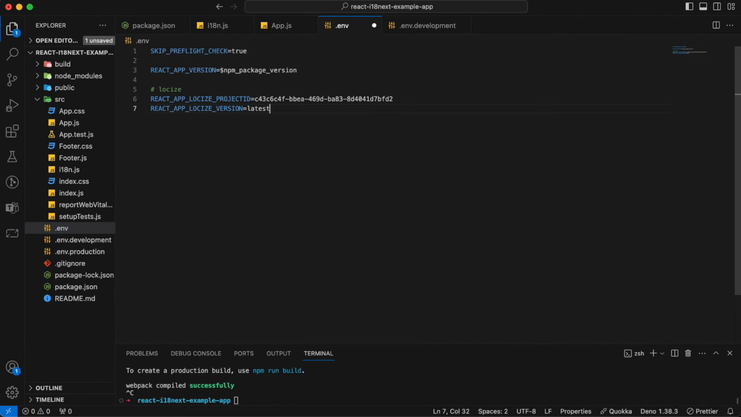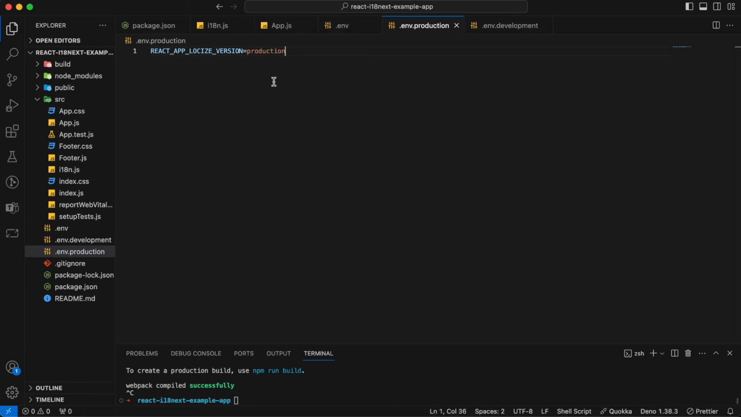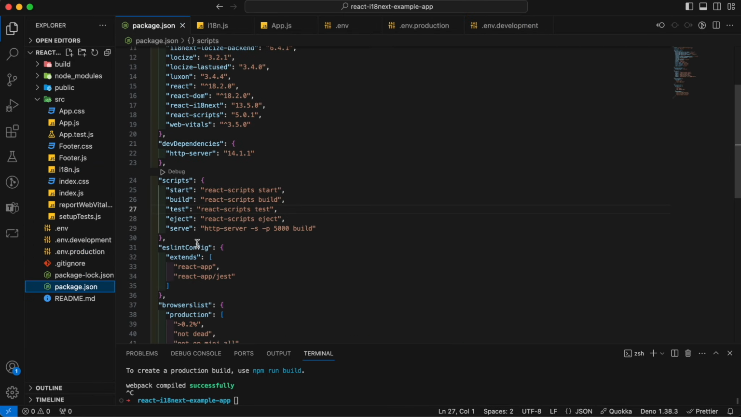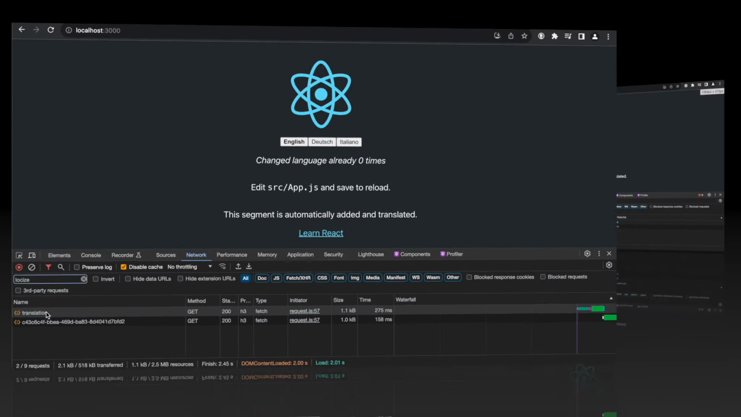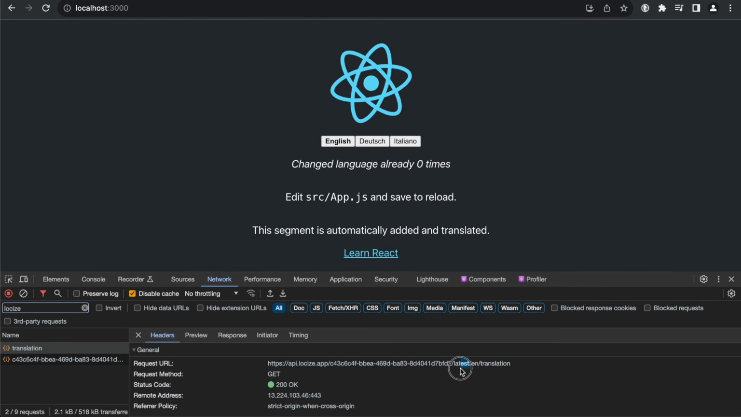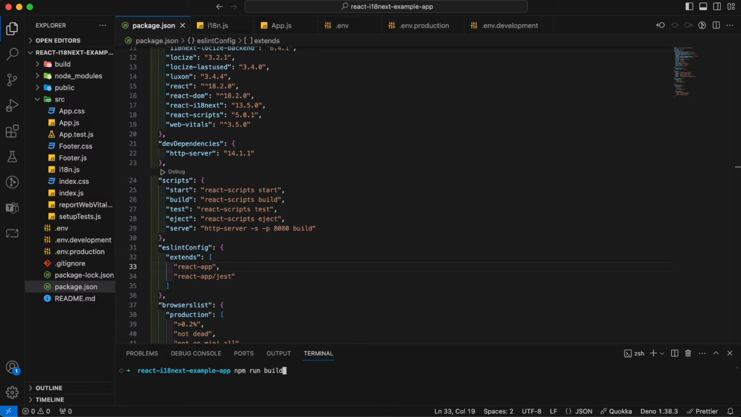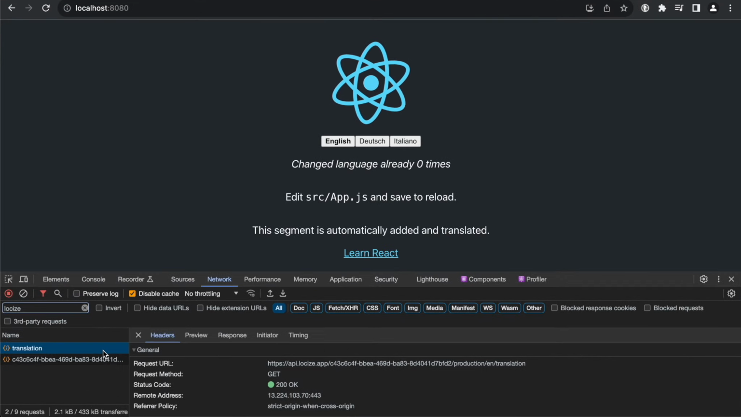We'll now set the appropriate version in our app's environment settings for the corresponding build type. On dev, we are still using the latest version, and in production, the production version accordingly.